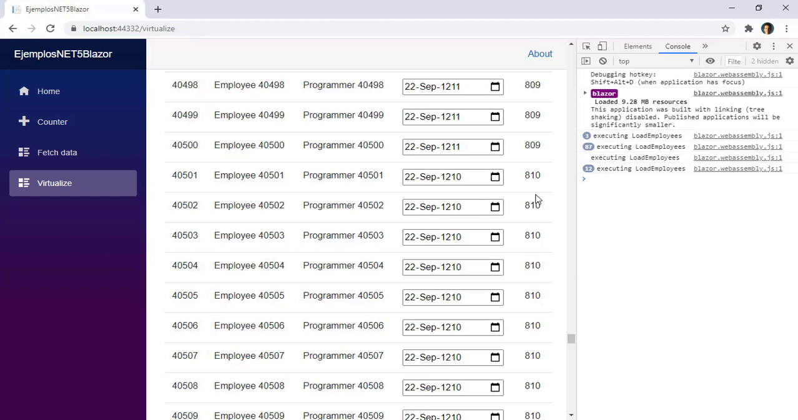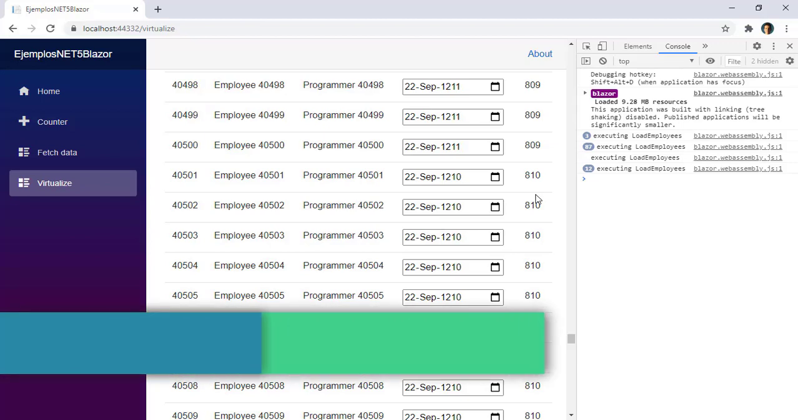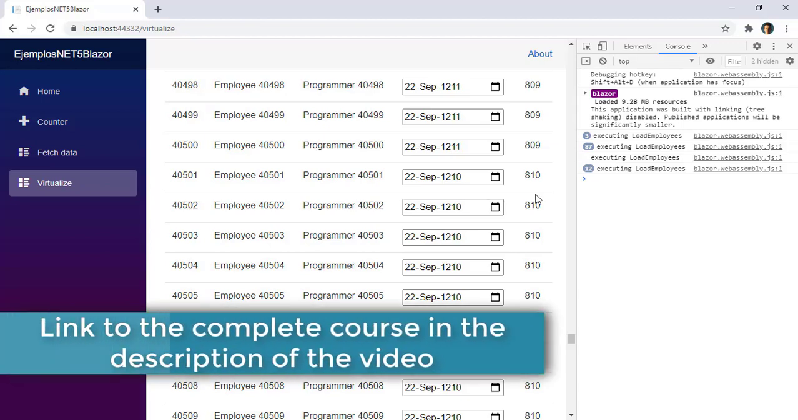In summary, use the Virtualize component when you have some sort of infinite scrolling, or you understand that you have too many elements to display and you want to only render those that are on the screen so that the application doesn't get slow.